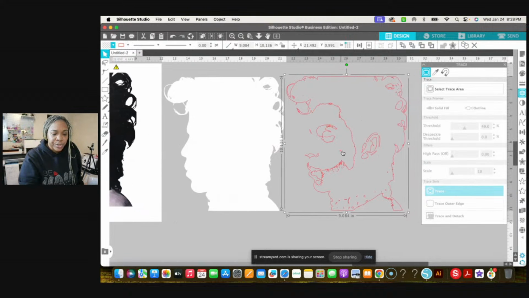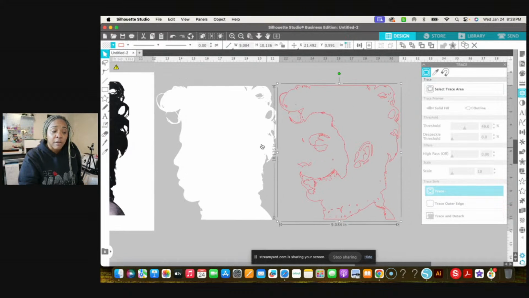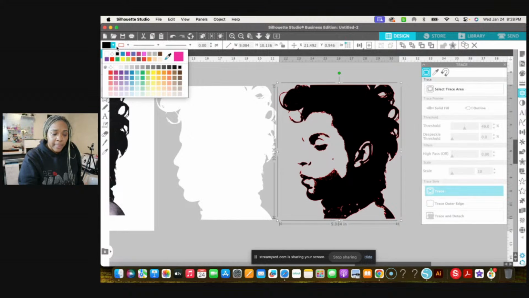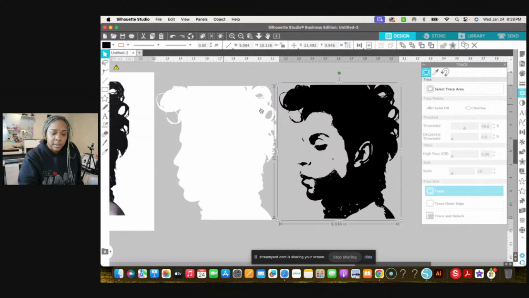And so here are the two traces that we did off of that one photo. Okay. So now I'm just going to simply fill this in with black. And then I'm going to remove the red outline from around it. All right. So now we have our two parts. Remember I told you I could go ahead and turn this part into rhinestones right now. You guys will see that eventually. We're almost done.